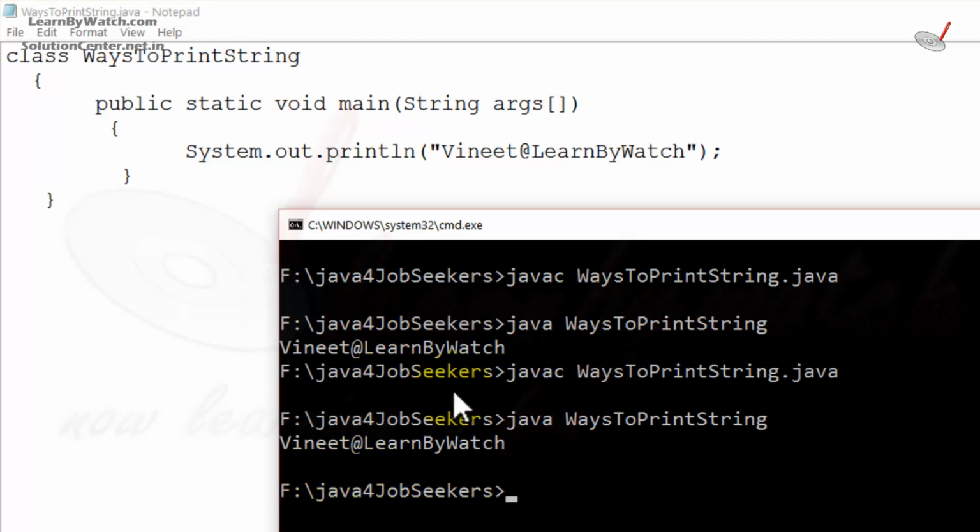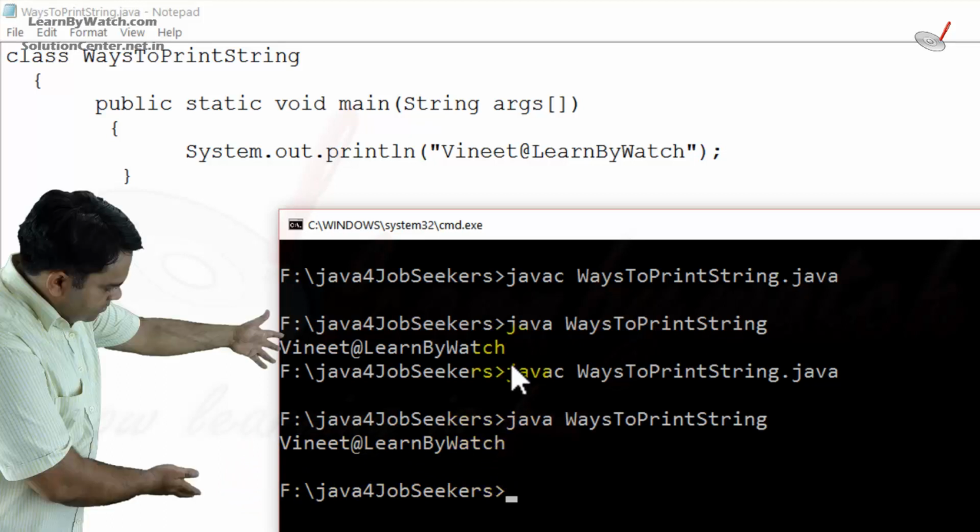Here you can simply watch and observe: when we use the print function, it prints Vineet at learn by watch, then the prompt is shown. But when we use the println function, after displaying Vineet at learn by watch, a blank line is displayed over here. So you can clearly understand the difference between the print and println functions.